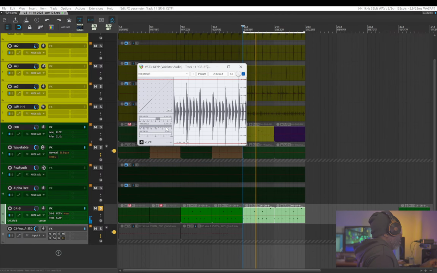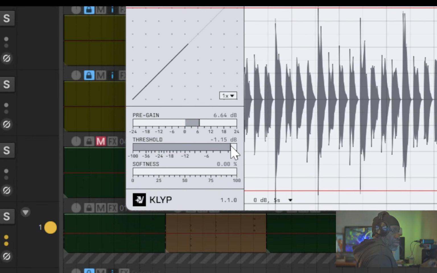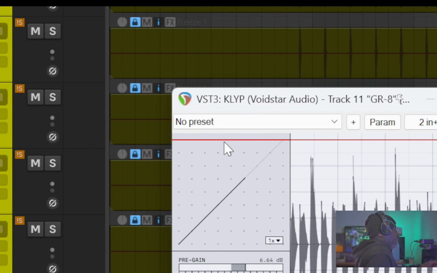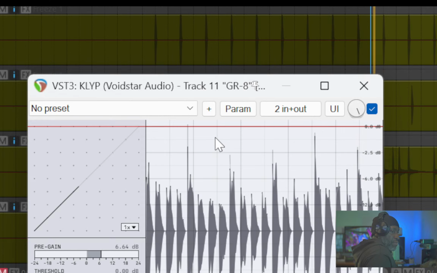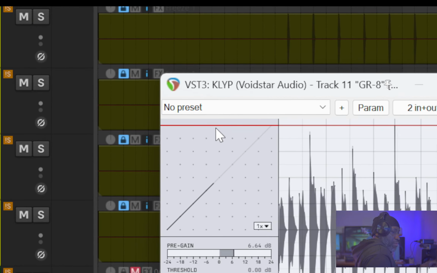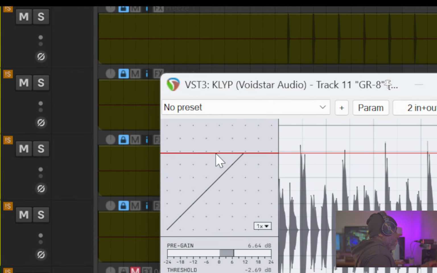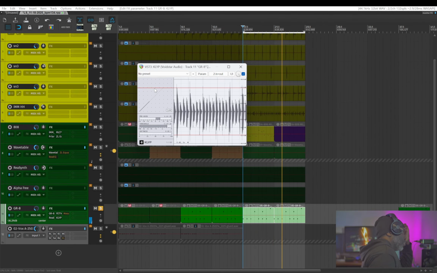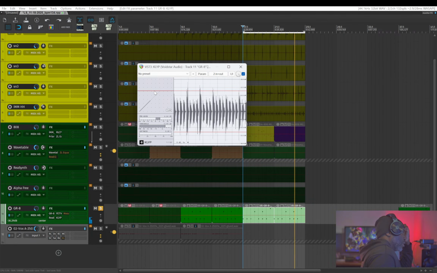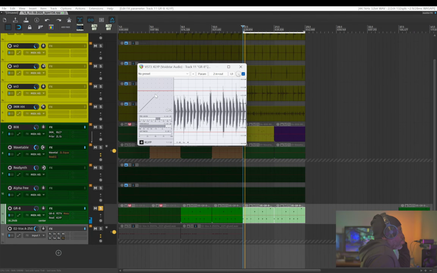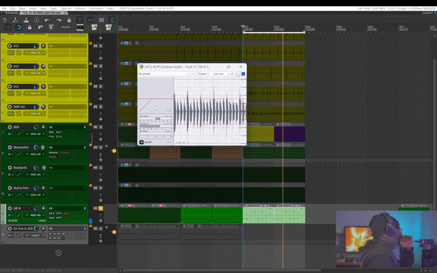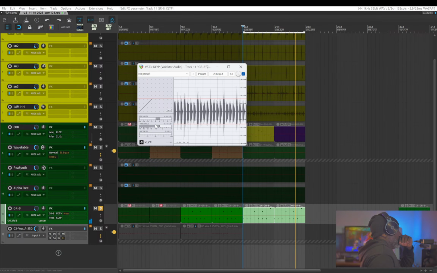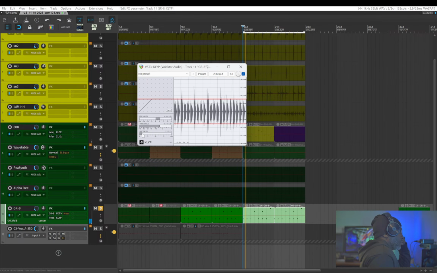So you can do it from here and pull the threshold down from here, or you can actually just grab the red line right here. But don't grab it over here. I don't think you can grab it from over here. But over here, you can grab it and pull it down. So we're just pulling it down a little bit so I can grab some of those peaks and clip them. And then we can overdo it. And then you can add softness to it.